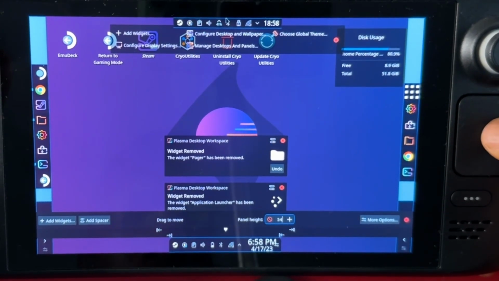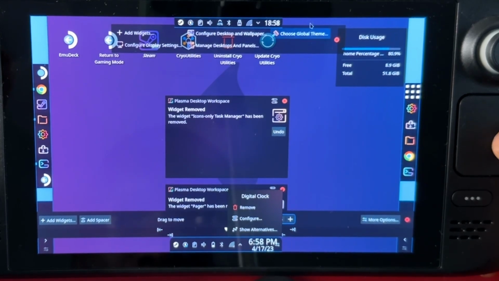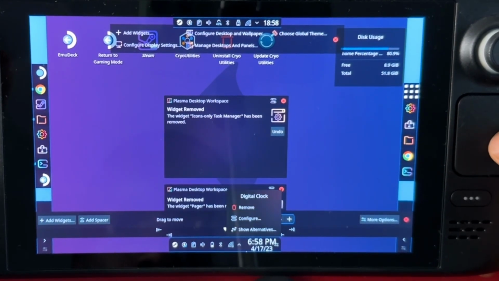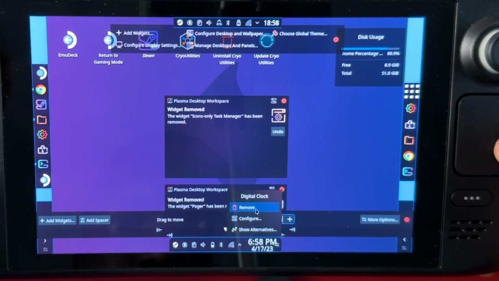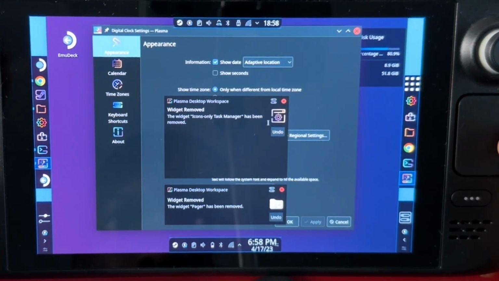Now if you want to have the same clock as mine, I don't want to display everything because it looks big and it makes my panel bigger, so I'm going to configure this.